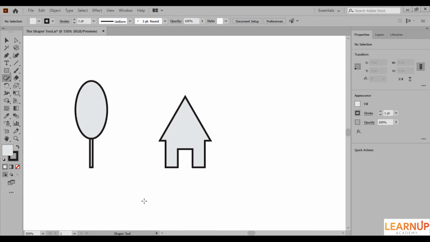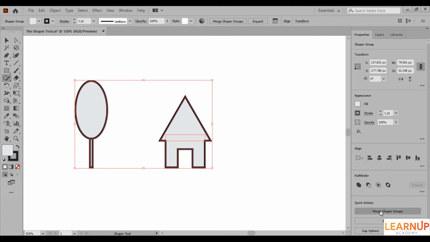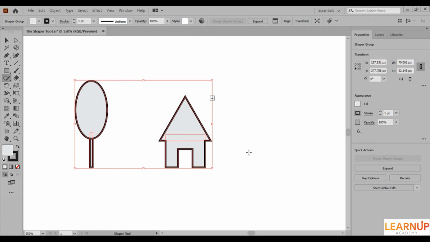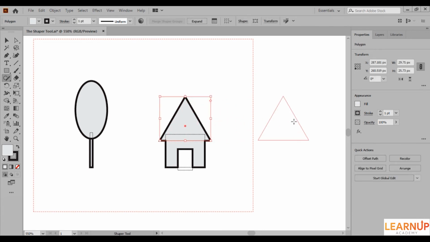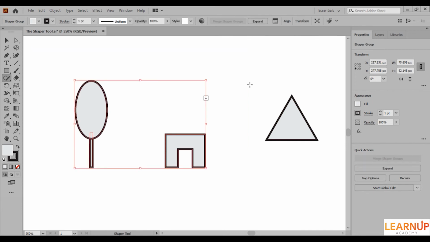We can also merge two or more shaper groups together. Just select the groups you want to merge and click on the Merge Shaper Groups button. To remove an object from a shaper group, click on the arrow widget to open the group and drag the object out of the group. Now it is no longer part of this group. This button expands the shaper groups into simple path objects.